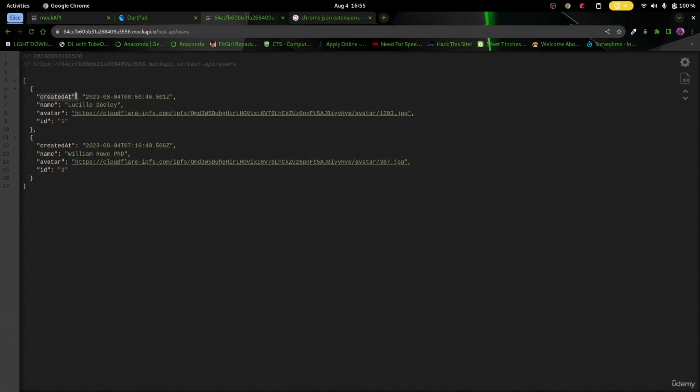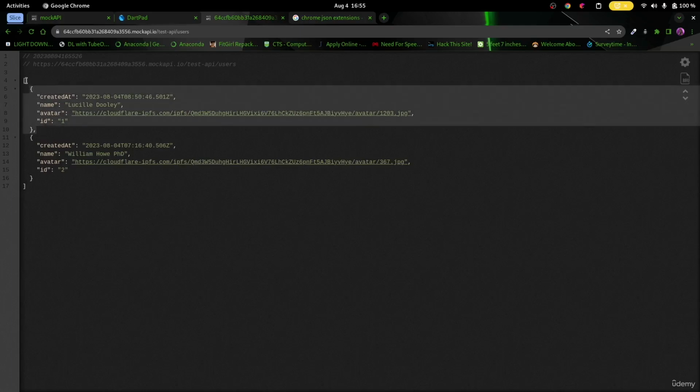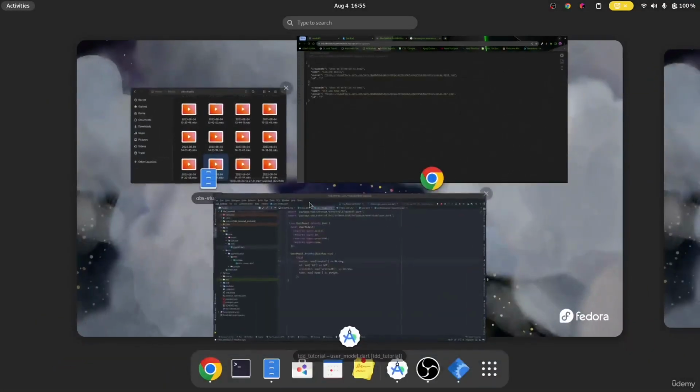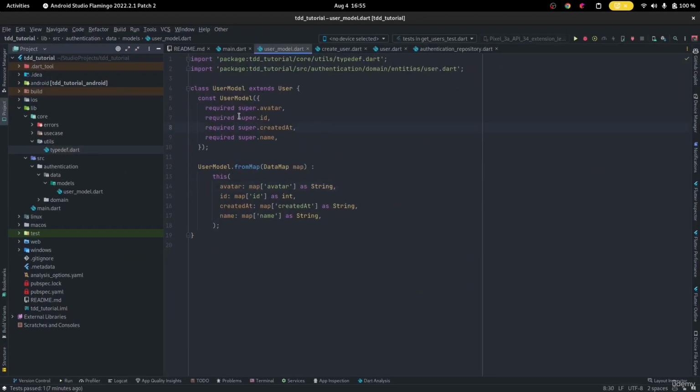So this is what we have. When this happens, we will be getting user data in lists when we're getting the users. Now each user data contains created at, name, avatar, and ID. Oh, and the ID is also a string. So let's go ahead and change this to be a string. So over here, a string.